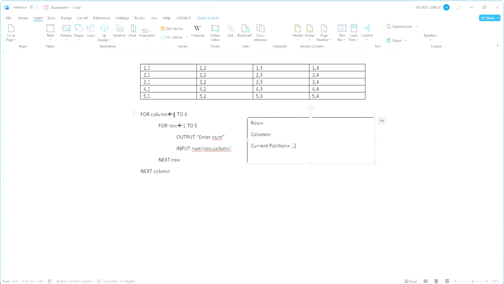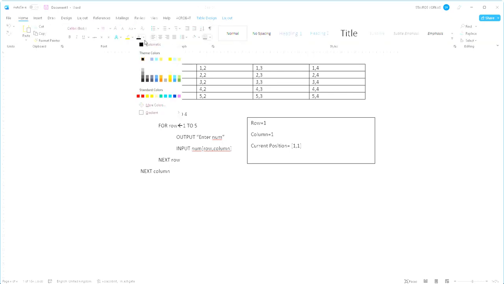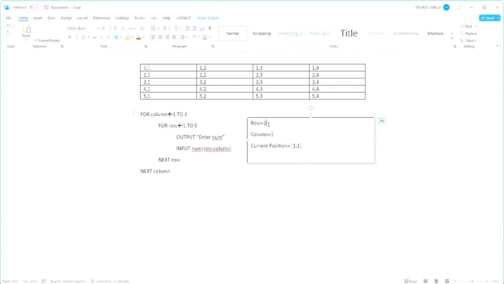So the first time the first for loop will run, the column will now be equal to 1, and then we'll move into the inner loop, which uses the row as a counter, and that will also be equal to 1. So that means that the first position will be 1, 1. So we're looking at this box. So here it is, nice bright red. Now the moment this line is executed, we'll come to the top of the inner loop, and row will now become 2.